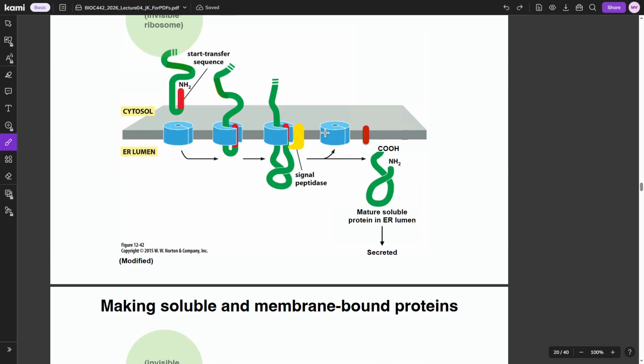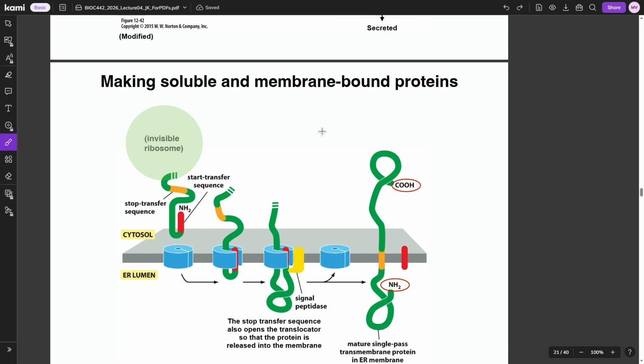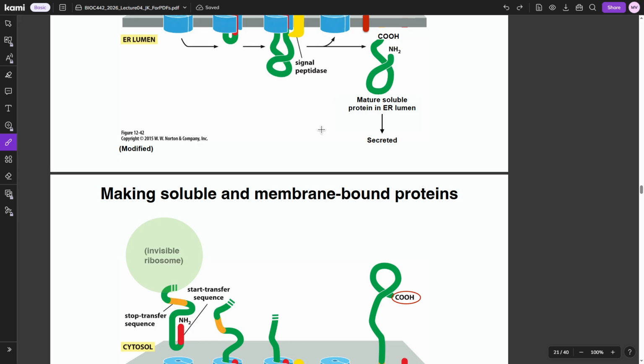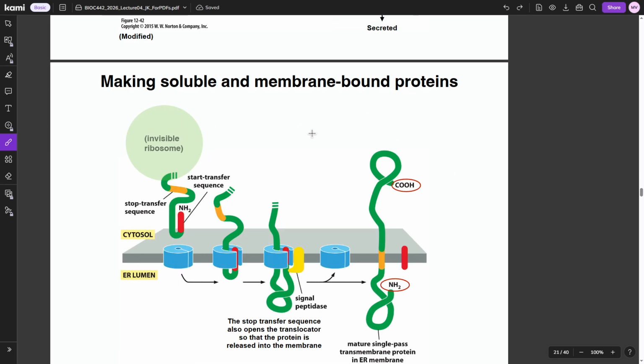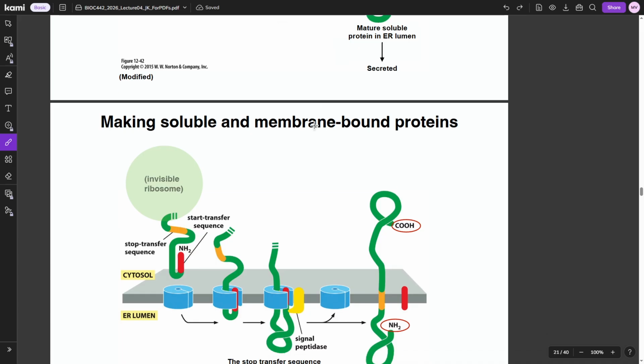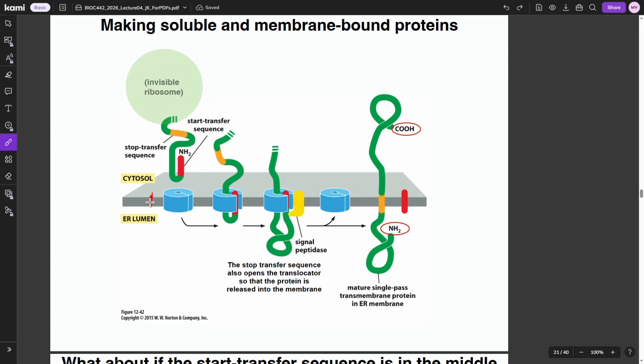Now, what happens if there are multiple domains or hydrophobic regions in the protein? Well, remember, hydrophobic regions of the protein will interact very well with the phospholipid bilayer because the phospholipid bilayer is also hydrophobic. So the first hydrophobic sequence, as usual, just binds here, and we keep translating. Eventually we get to the point where this hydrophobic region, this orange region, is also going to reach this middle area where the translocator is. That translocator is actually going to recognize that.